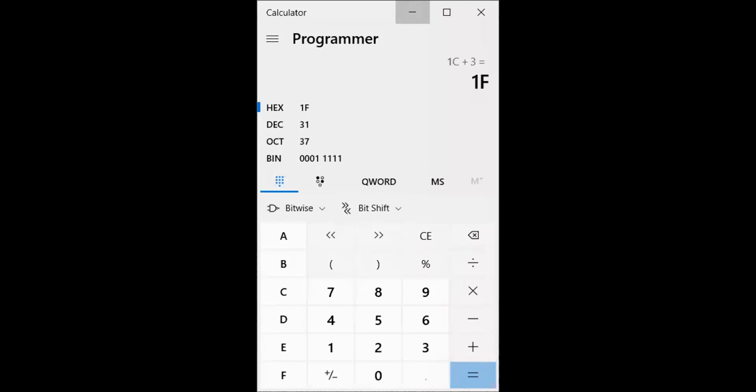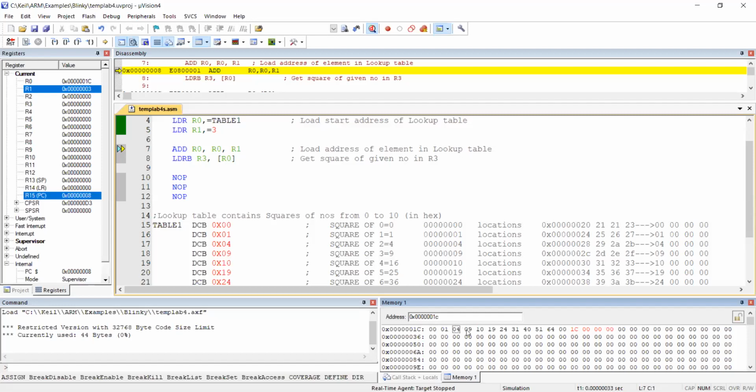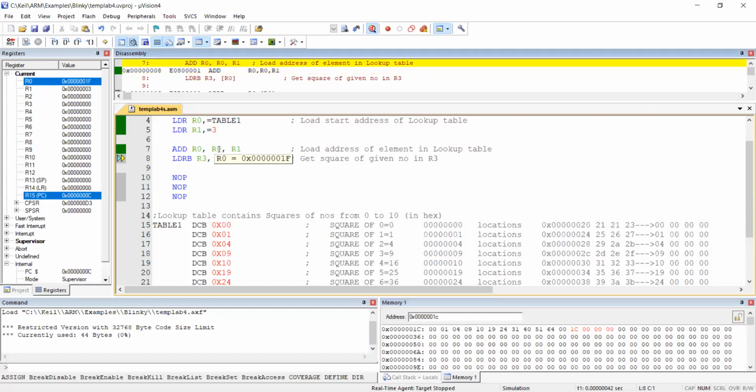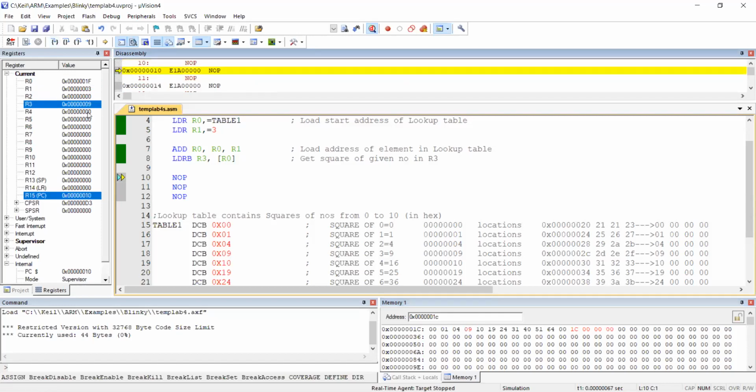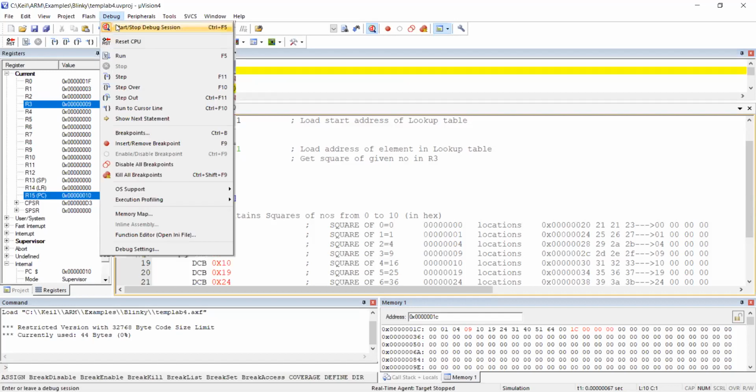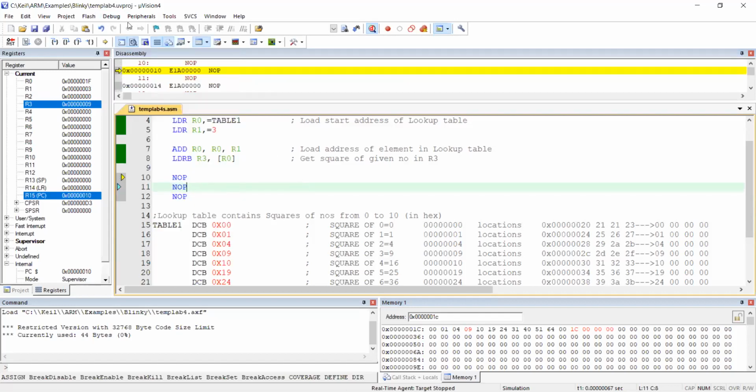Here you can see 1C, 1D, 1E, 1F. Are you getting now? 1F. What is there in the 1F? 9. That should be loaded onto R3. So right now R3 is empty. You can see in the window. Okay, now 1C plus 3 becomes 1F. 1F position, bracket of 1F means 1C, 1D, 1E, 1F. What is there? 9. That will be loaded onto R3. You can see here. Yes, you got an answer for this. Hope it is clear now. So then that finishes the program. Very simple program it is.